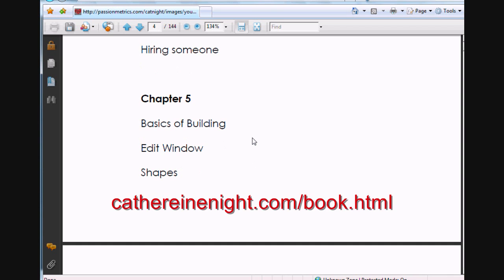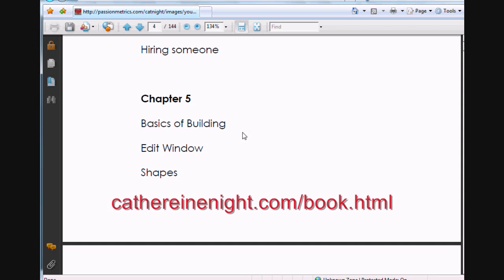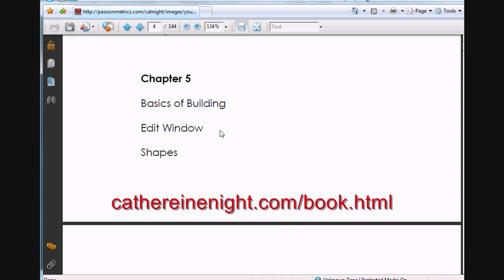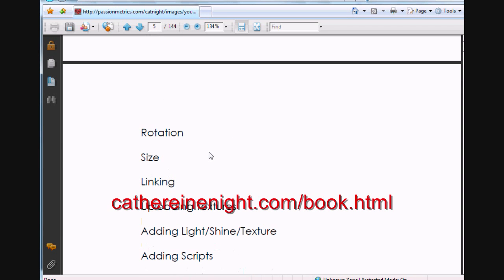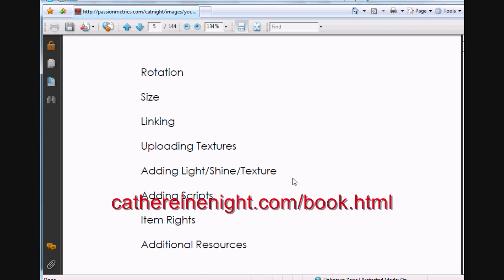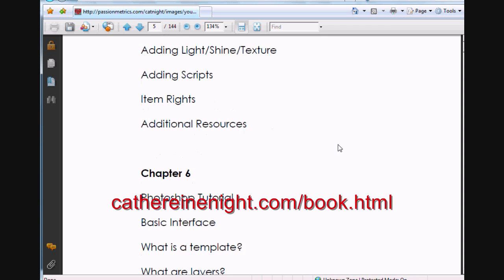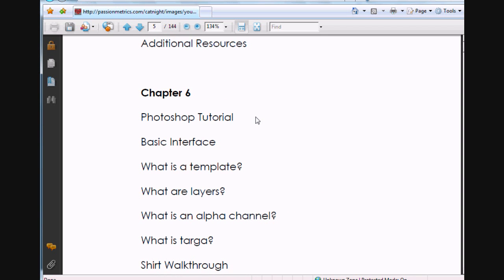If you're new, this is especially good to know. And even if you're experienced, I might have something here that you're not sure about that I do explain in detail with photos and everything like that, so I make it really easy. The edit window shapes, rotation, size, linking, uploading textures, adding light, shine, and texture to your objects, adding scripts to your objects, item rights, additional resources, and all of this is all explained in my book, as I said, in detail with photos, so that's really, really nice.